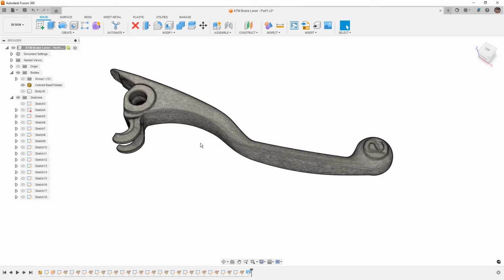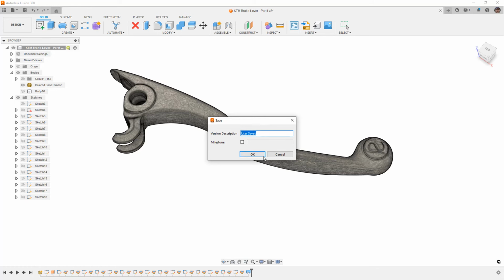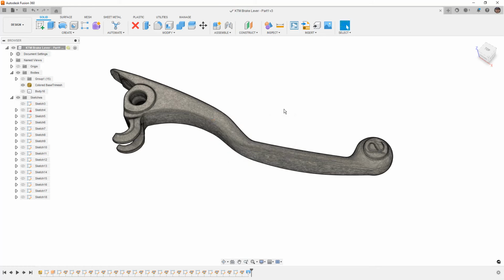So for right now, make sure that you do save. And if you have any questions on this so far, talking about the mesh portion of it, the mesh section sketches, the tolerances, or whatever, please let me know.